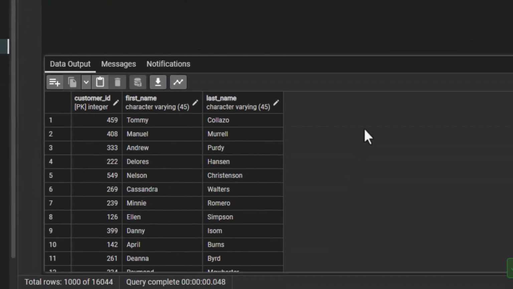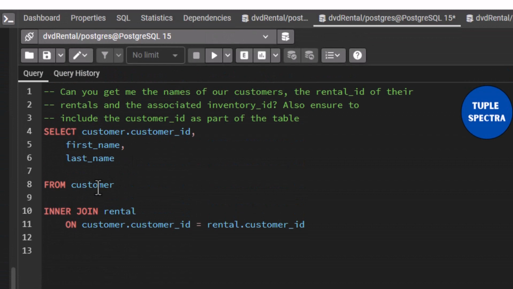Now you can see that I have run this. What I have returned right here are the rows that have the same customer ID in both this customer table and this rental table. How do we confirm that?